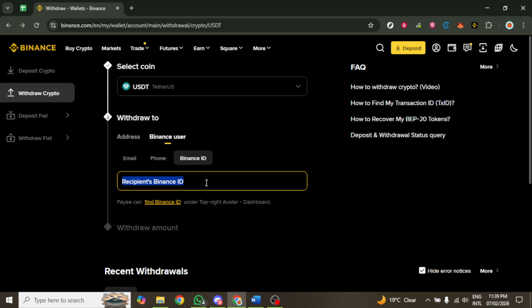Keep in mind that the time it takes for the funds to appear in your bank account may vary based on your bank's processing times and any potential delays.